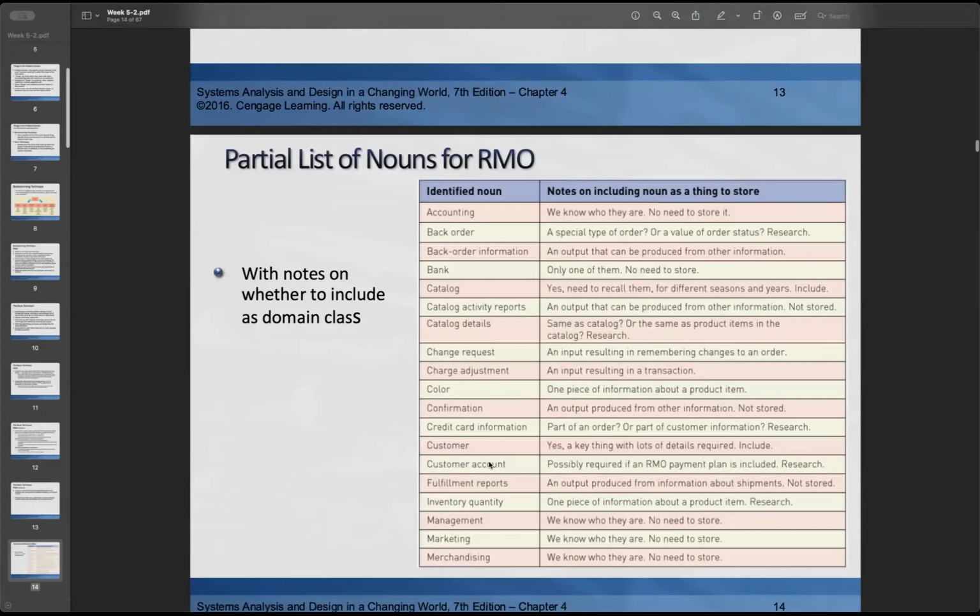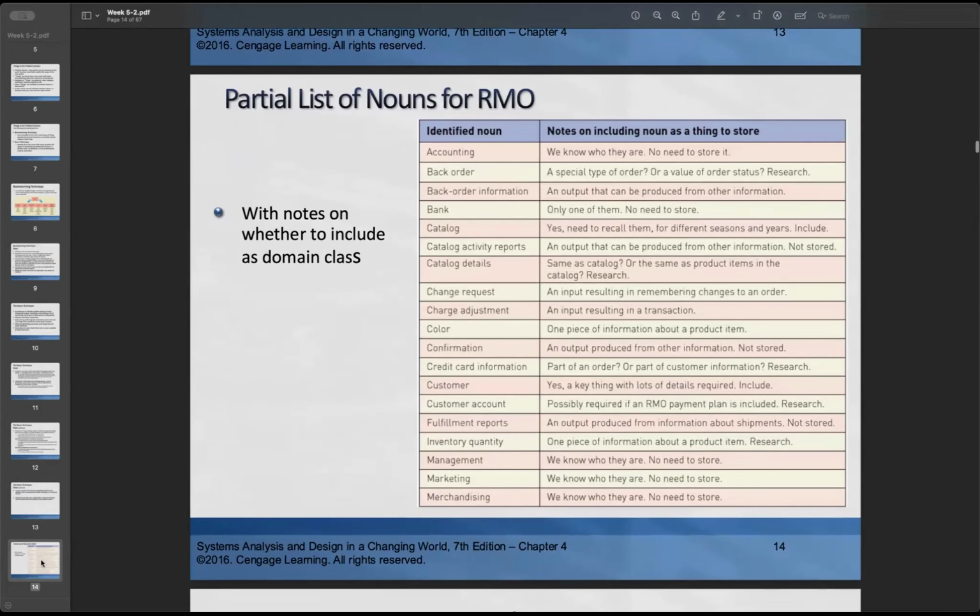And then we'll keep moving on. Here is a partial list of the nouns for the RMO. You will see the nouns I identified as examples: accounting and back order information, bank, catalog activity. For all these nouns we put a note, including nouns like those we exactly know. We know who they are, no need to store them, and then a special type of order or value, or order status, needs research. So this is called the noun list.